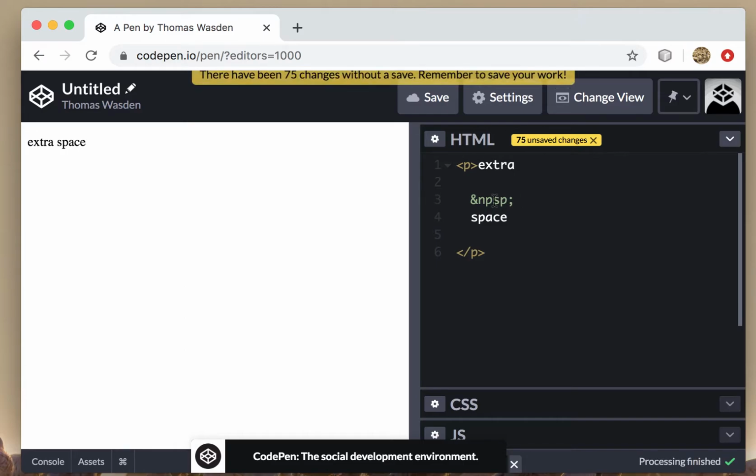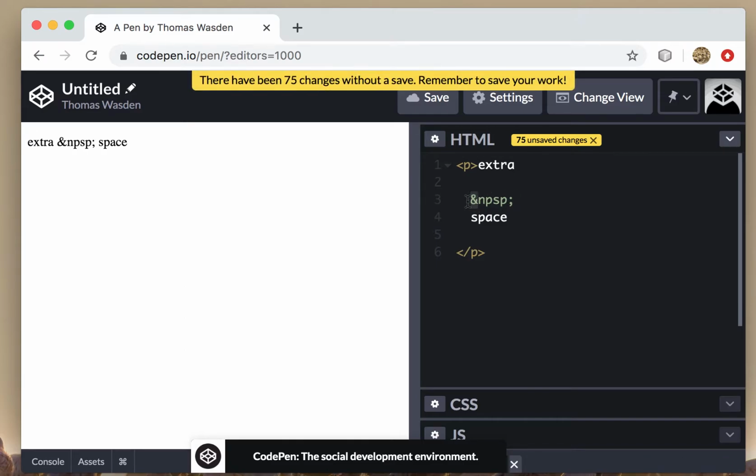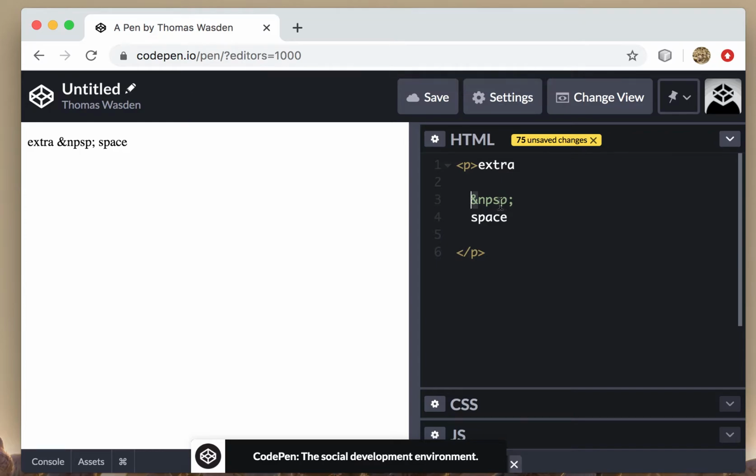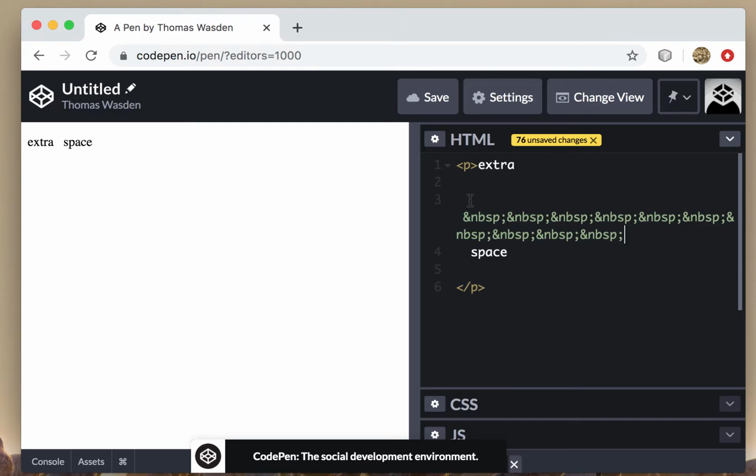So HTML entities have this special syntax where you have this ampersand, and then you'll have some sort of a code here. This stands for non-break space, and then you'll have this semicolon. And what this will do is it will tell the browser that this is not just me formatting the text in a way that will make the code cleaner or make the code more organized. This is actually something I want in here. So if we copy this and paste it a bunch of times, we can actually get extra spaces.